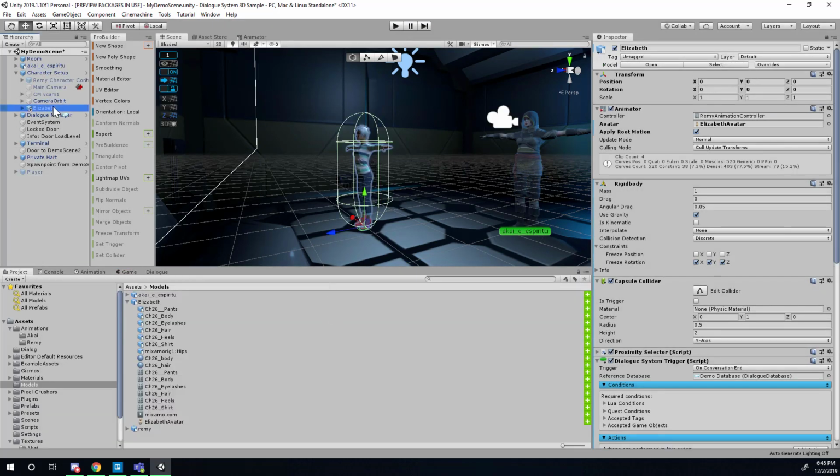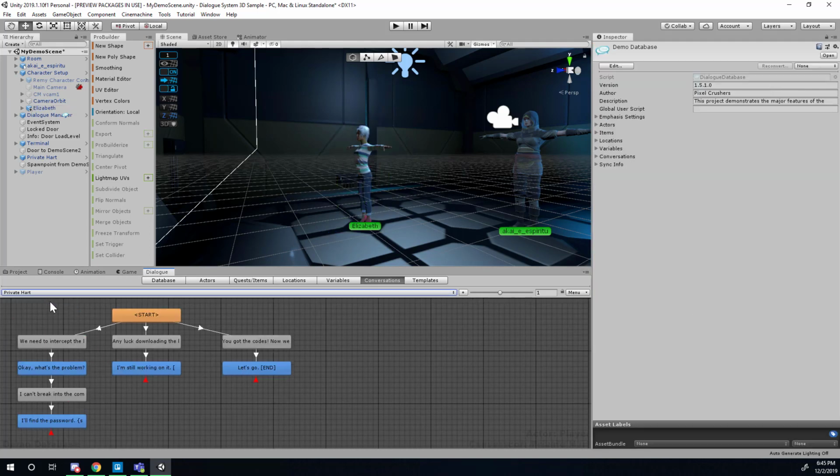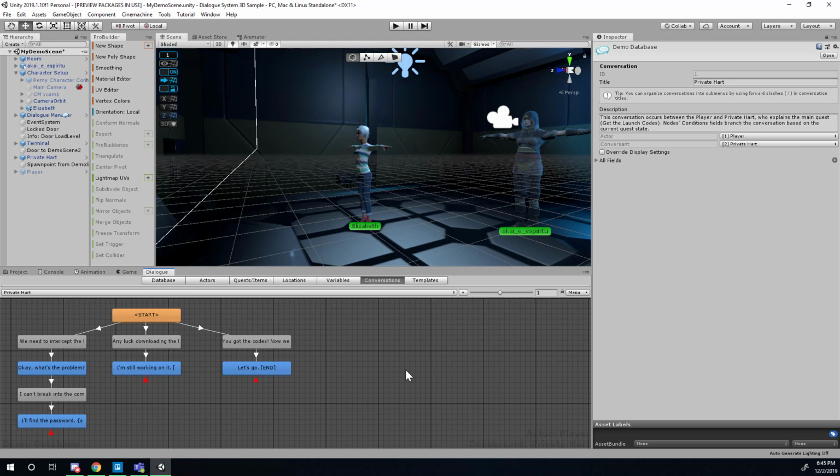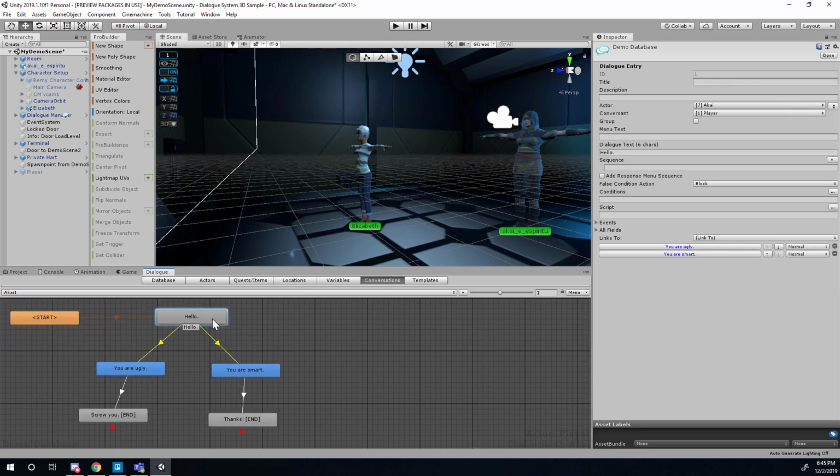is that our script, I guess, is not on this new conversation, our sequence rather. So remember, if you were to go into the private heart conversation, and you look at the first node here, it has this sequence about camera close-up or whatever. And if I were to look at Akai, she does not have that sequence. So that's why the camera wasn't changing.